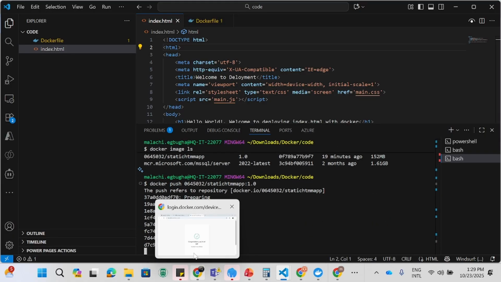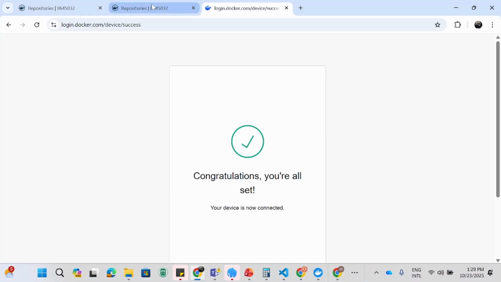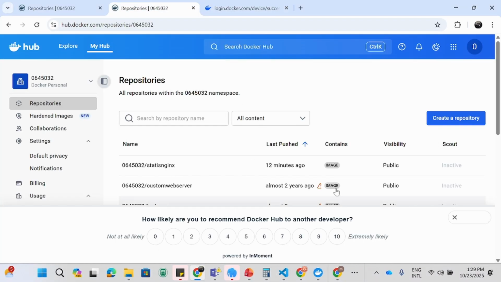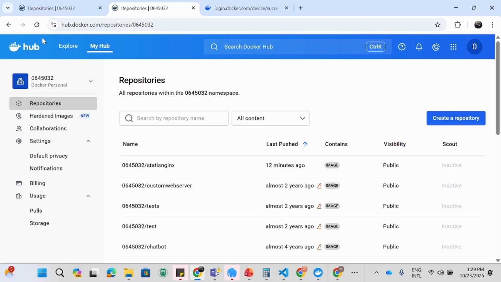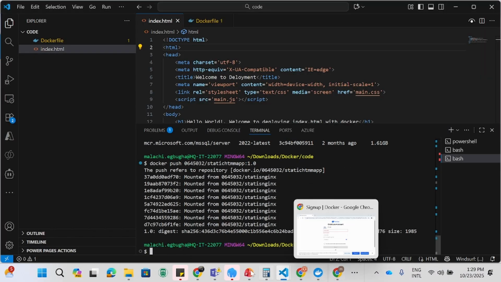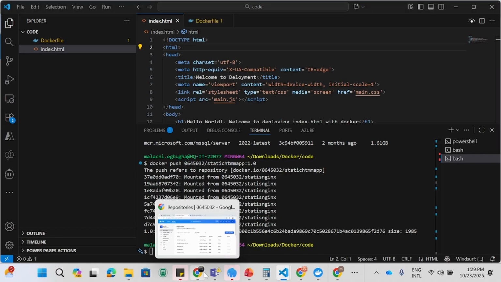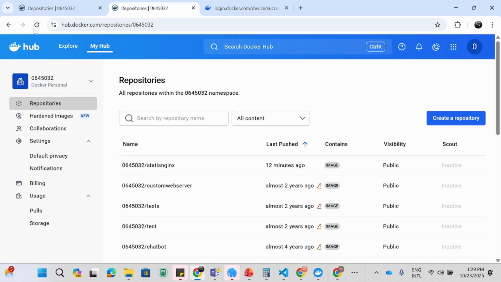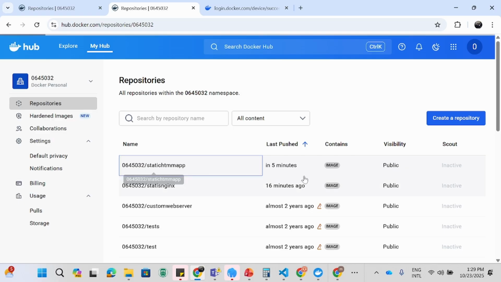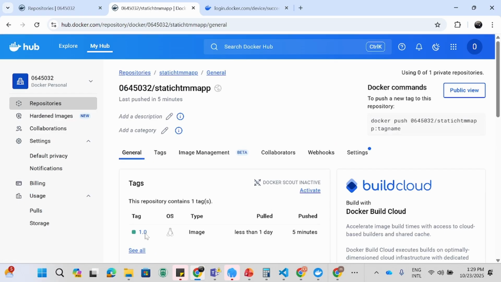If I return to our Docker Hub account and reload, we're still trying to push. Now it has finished pushing. If I reload now, we should see that repository created for us. You can see this is the repository. If I enter into the repository, you can see we have 1.0. It was pushed 5 minutes ago.